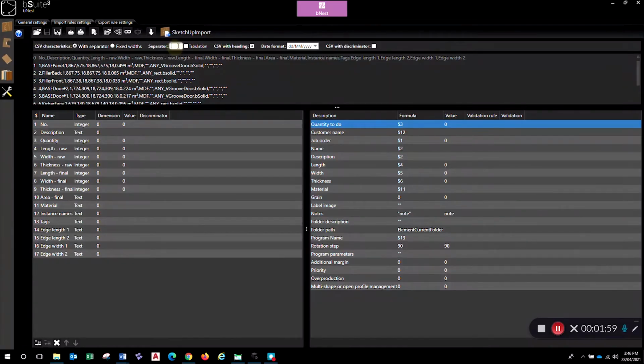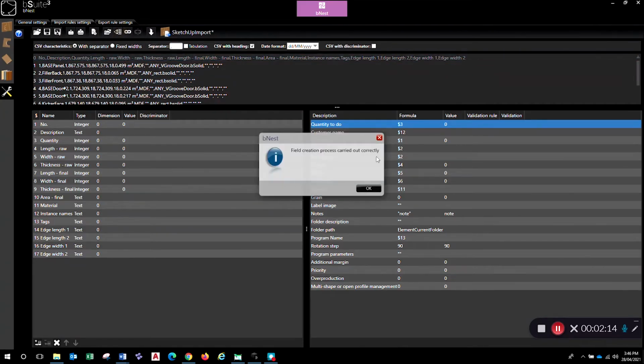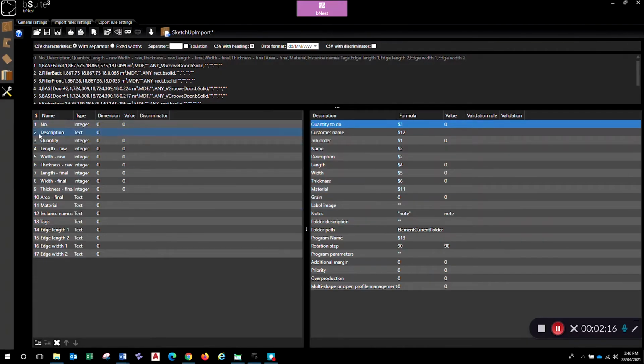Now this is a comma separated file, so click on that one there and make sure we've got CSV with headings because that's what I'm looking at here. Date format if you like. Obviously we're all good with that because that's how our setup is. Then what you do is go back up to the top here and go create fields from CSV, which gives us these import fields down here from our CSV file.